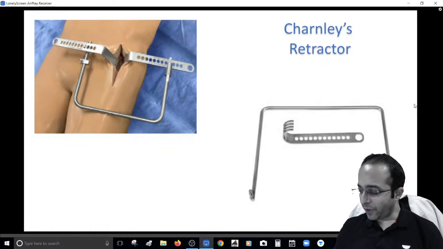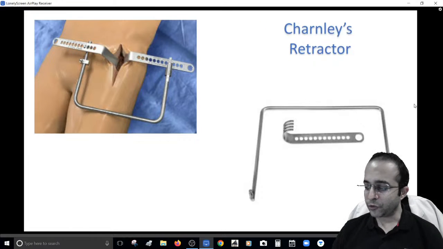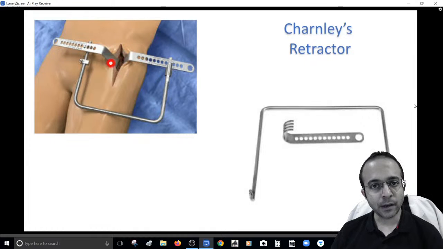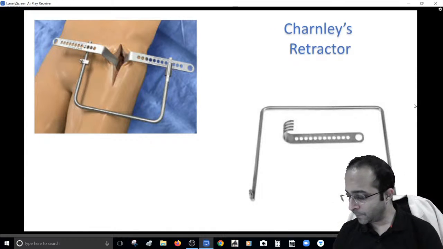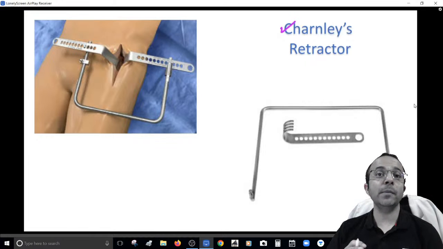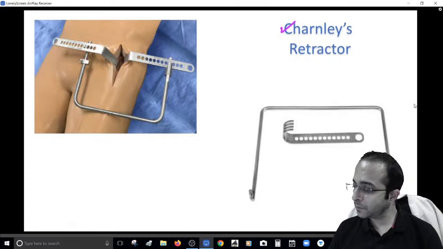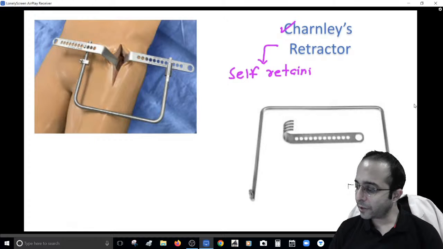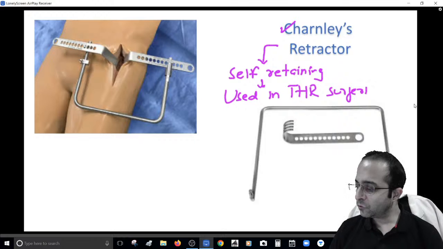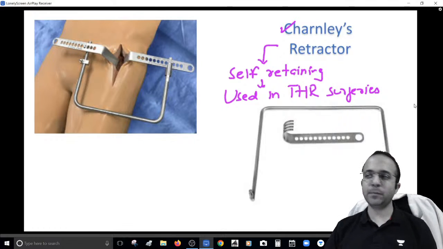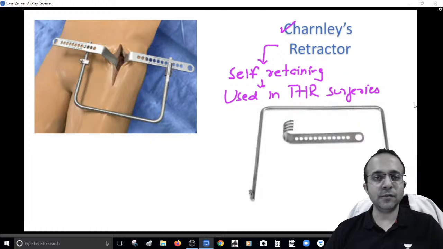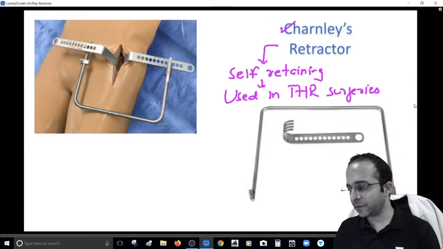Now this Charnley's retractor, just have a look at this picture. Here also you have this locking and holding mechanism. But see this area, it's being applied around the hip joint. Charnley is the person who's credited with performing the first total hip arthroplasty in orthopedics. So the retractor designed by him is again a self-retaining retractor, and this is specifically used in total hip replacement surgeries. Please have a good look at this Charnley's retractor.